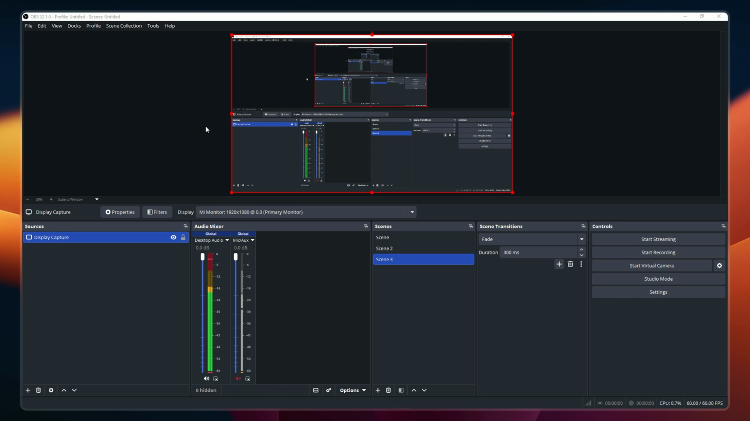Hey everyone, today I'm going to show you how to switch scenes in OBS. Without any further ado, let's get started.